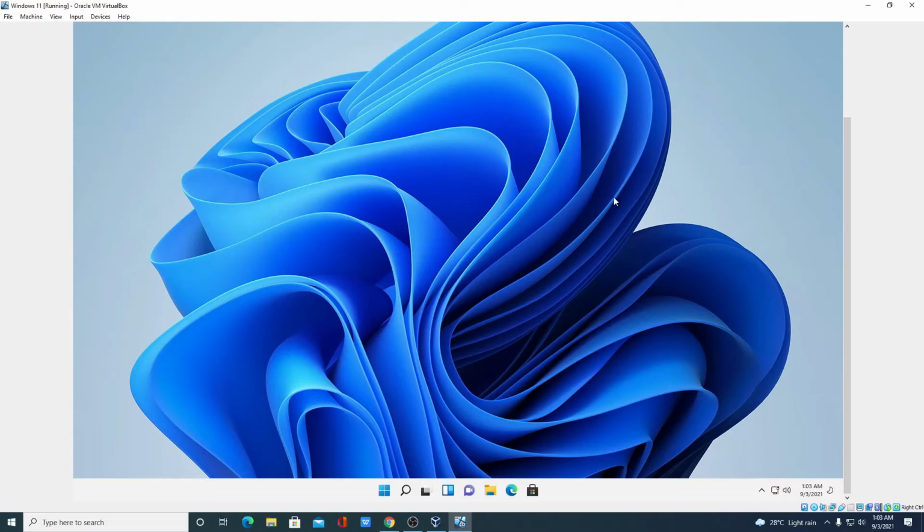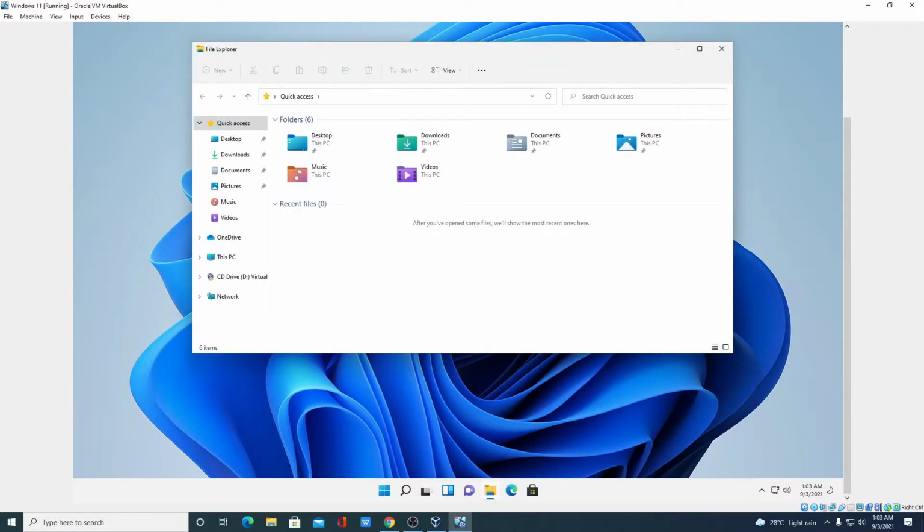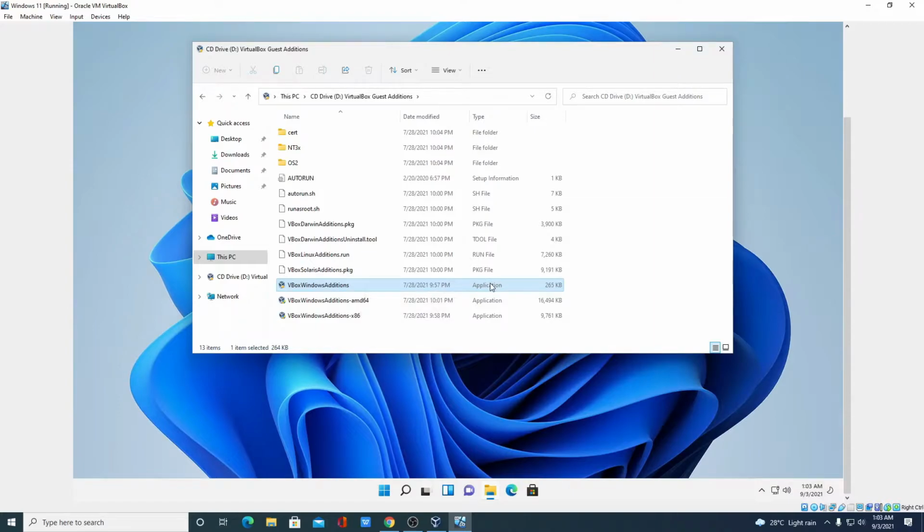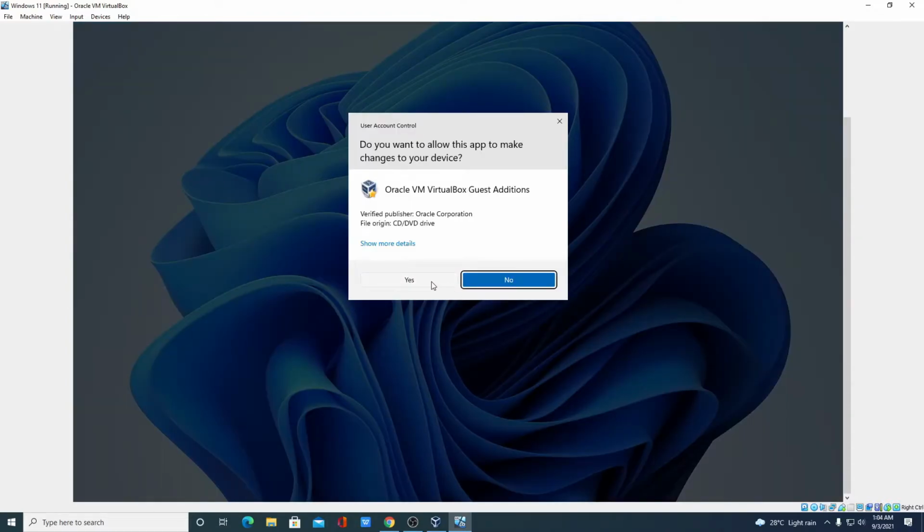Now let me show you how you can fix the Windows 11 resolution on VirtualBox. For that, simply click on Devices, then go to Insert Guest Additions CD Image. Now open File Explorer on Windows 11 in your VirtualBox and simply click on This PC, and here you will find the CD drive VirtualBox Guest Additions. Here simply select VirtualBox Windows Additions, then click on Yes.